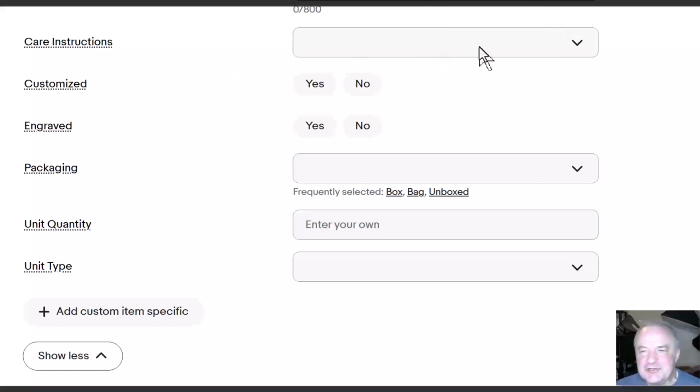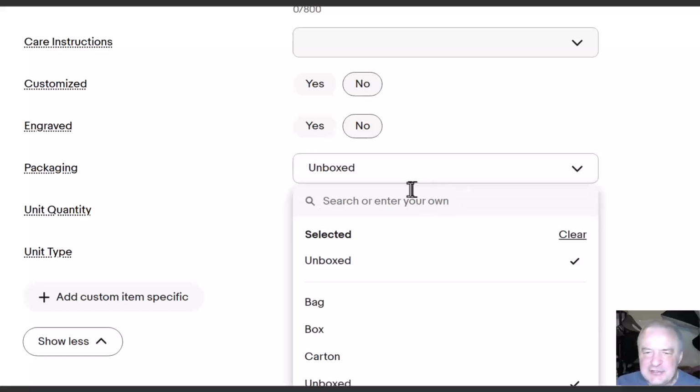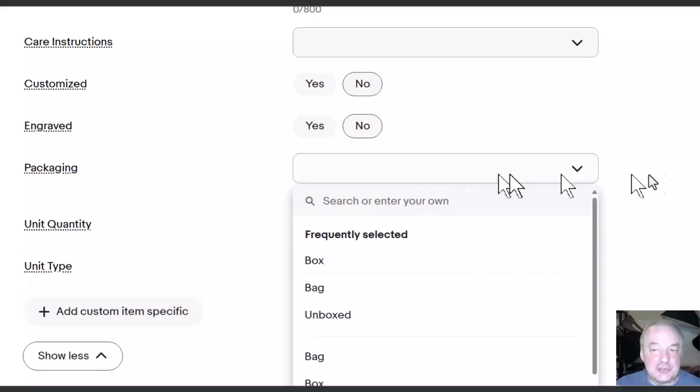Okay, care instructions? No care instructions. This isn't like a dish that can only be hand washed. Customized? It's not customized. I'm going to say no. Is it engraved? No, there's no engraving on this. Is there any packaging? It's going to be unboxed, but I'm shipping it in my own box. I'm going to leave this blank. This would be a confusing thing to say unboxed because the buyer's going to go, I want you to ship this in a box. So in this case, you kind of have to just clear it out, use your own judgment. Remember, these last few are optionals.